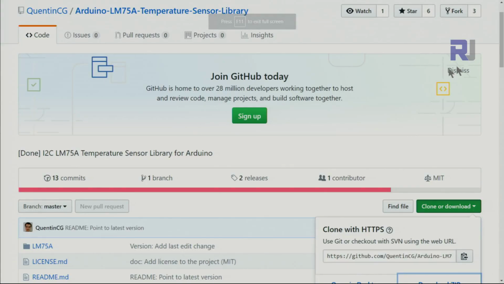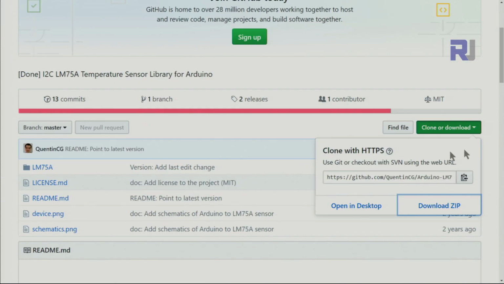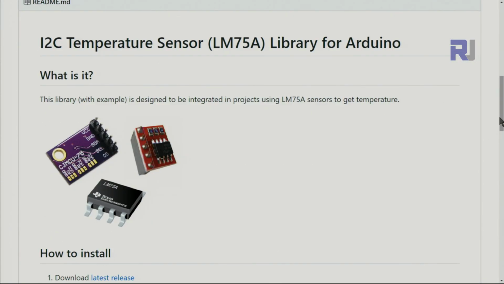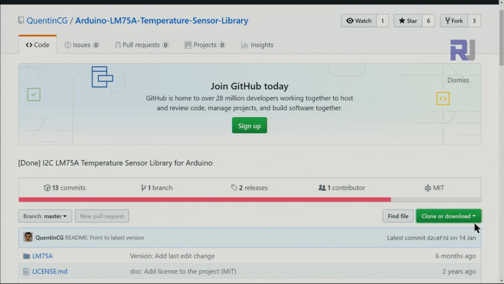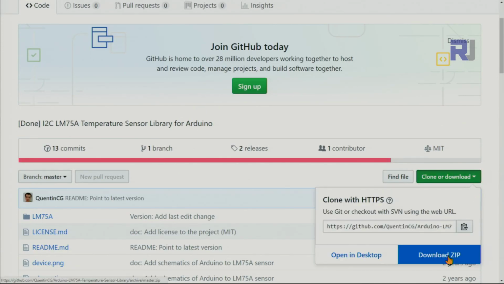I will provide you the link to download the library, by Quinten CG. Here is the page. You can just click and then download, extract the zip and include it in your Arduino library folder, and it should work. I will also provide you a link directly from our website robojax.com in case this page changes or disappears.